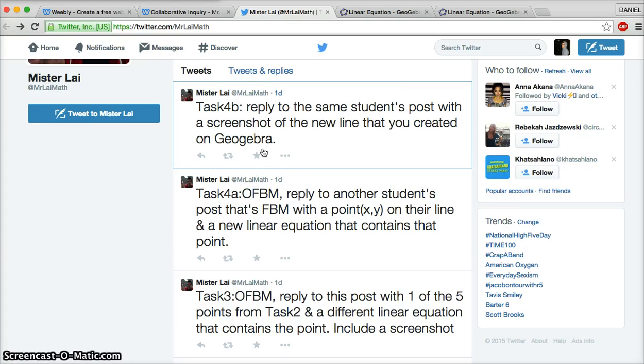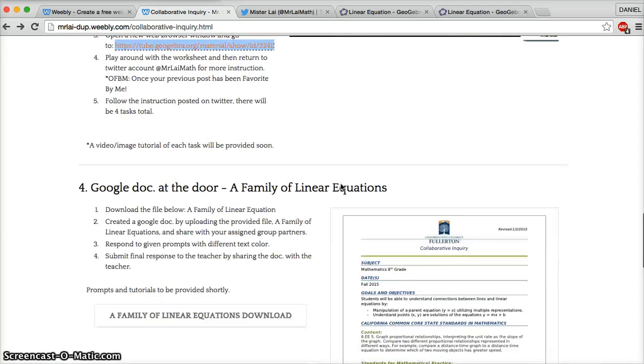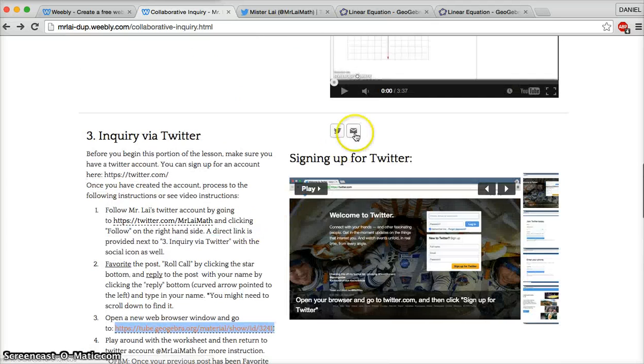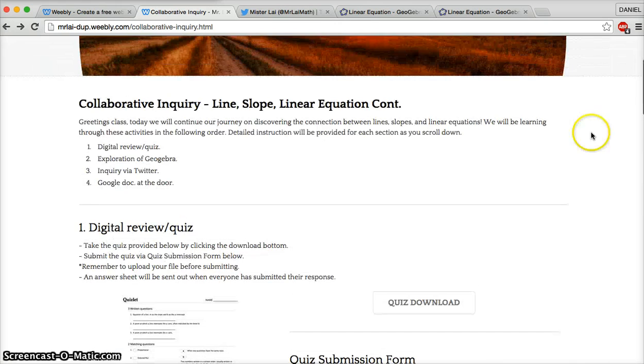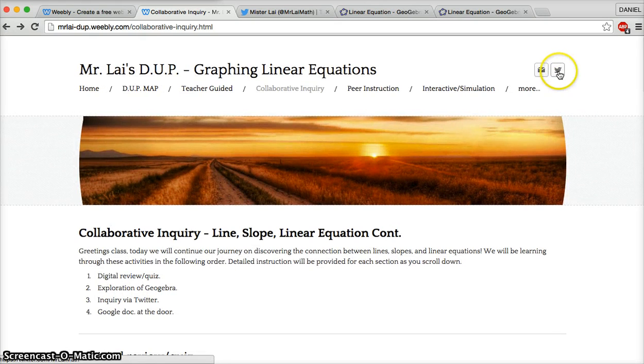Right? And if you have any questions, you could ask via a reply to my tweet to the task, or you could email me by clicking the email social icon. This icon could also be accessed at the top of the page, both the Twitter and email. Have fun!